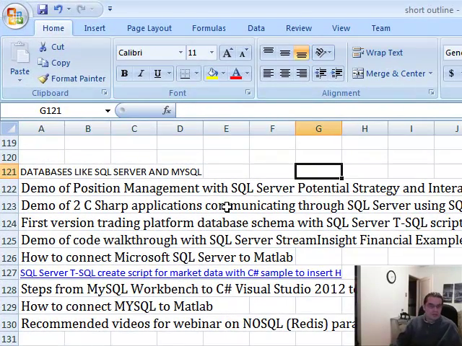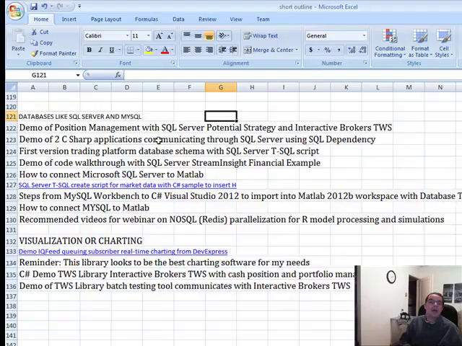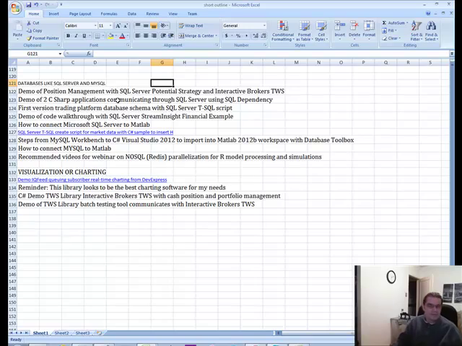Alright, so the first one is, for me, I thought I'd use SQL Server as a way to keep track of position management on open trading positions. And then that would also not only interact with SQL Server, but also with Interactive Brokers. I've kind of experimented with it. We can talk about it. I've got the info on that.